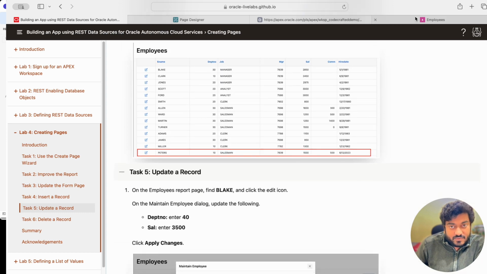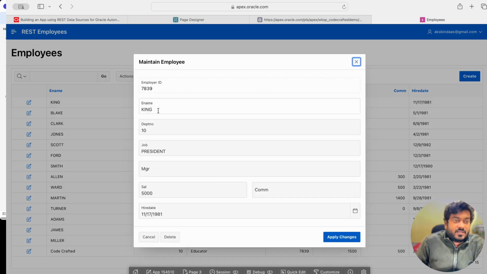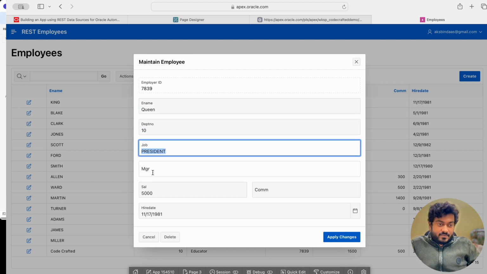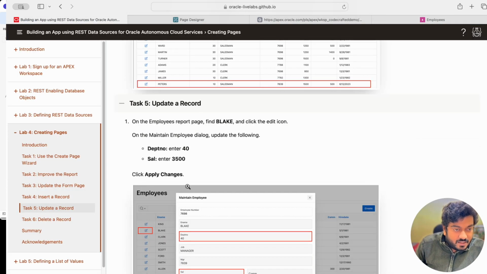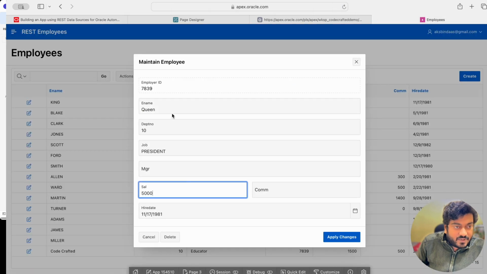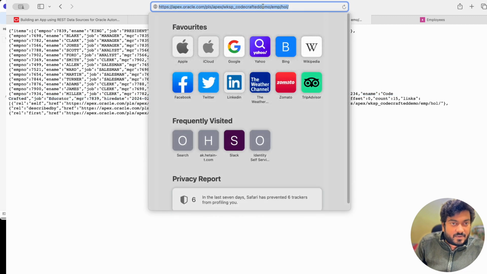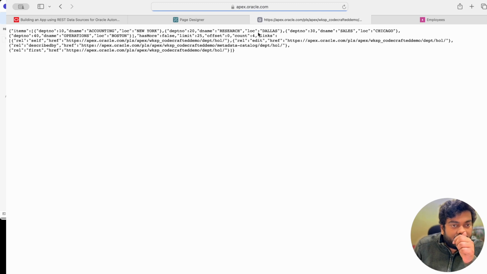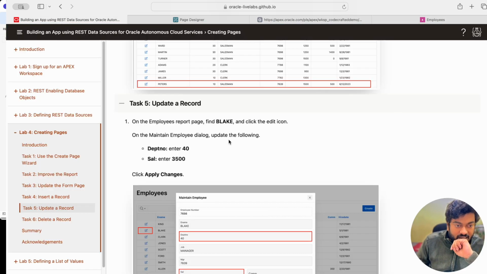We can update. So for example, there is no king, there is a queen, president, manager. Not sure. Let's see if it is asking to change anything. So yeah, department is asking for the 40. I don't know what 40 has, but still. Yeah, that is kind of problematic. I need to jump into the department ID. What is 40? 40 is operations. So it will be linked to the operations.